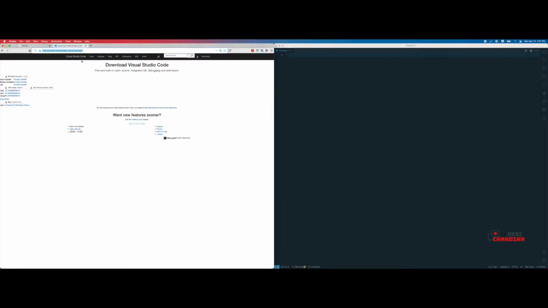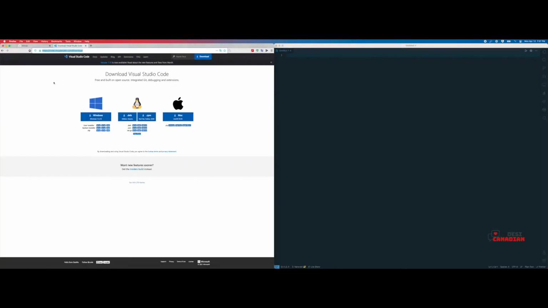We can download Visual Studio from the website, visualstudio.com, and then you can click on the respective platform and download it. For me, I have already downloaded it and it's up and running fine on my side. I've tweaked it to my needs, and feel free to download and tweak it if you'd like to.